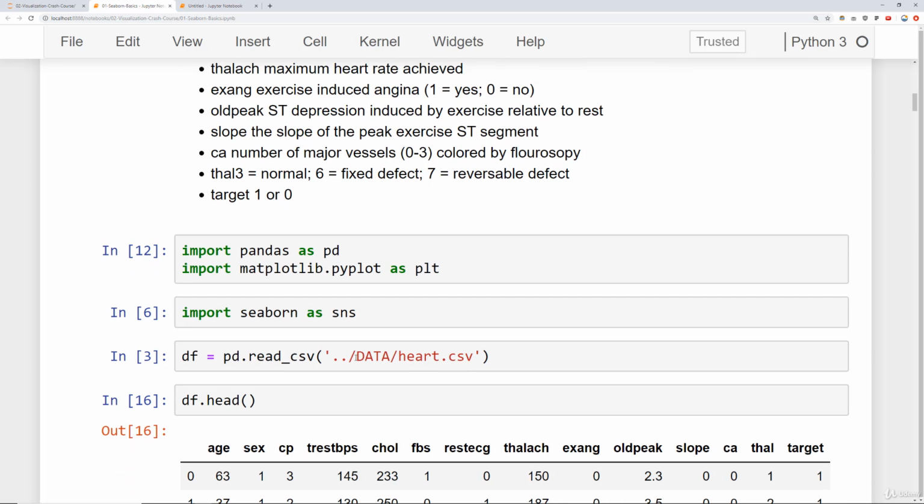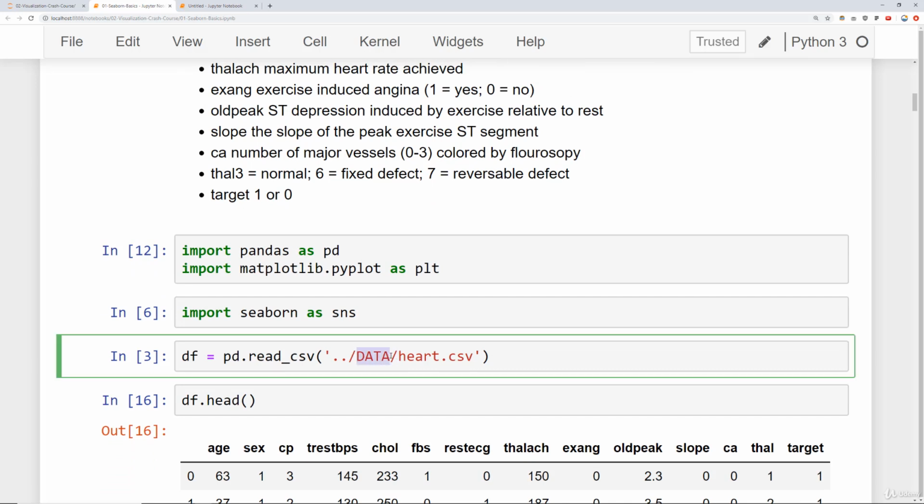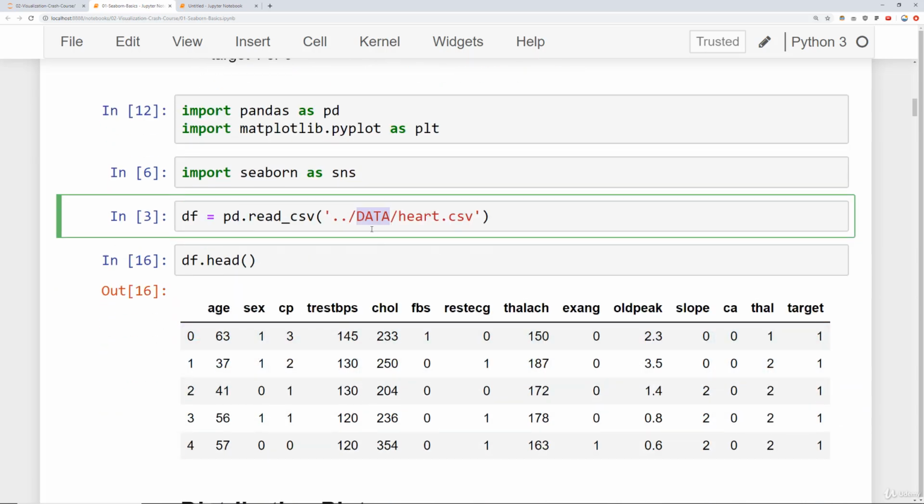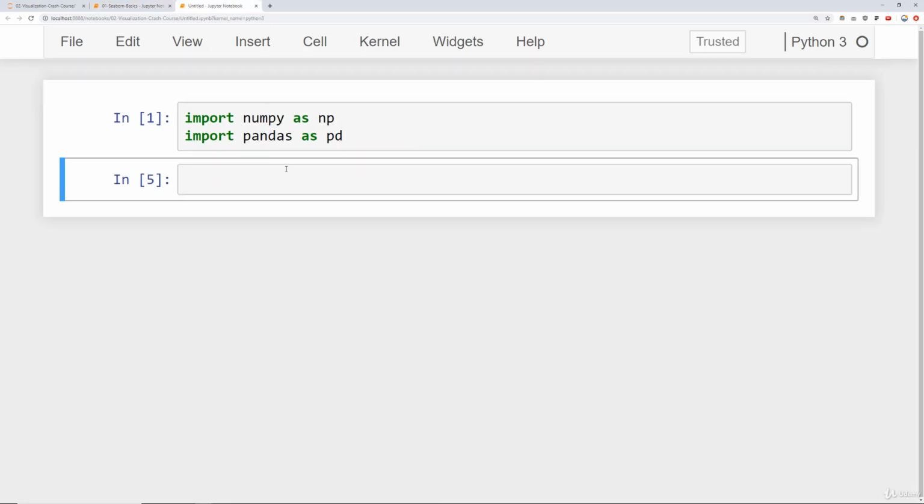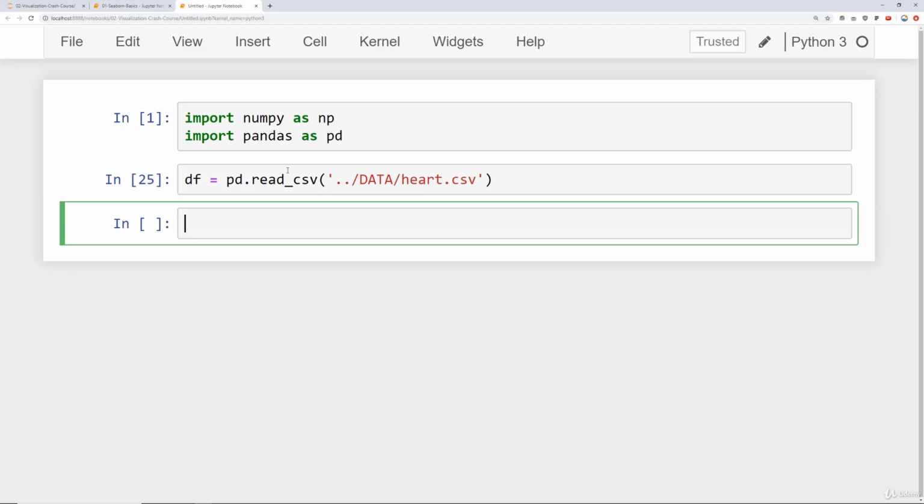But keep in mind, this data is located under our overall data folder. So make sure to read that in correctly, and pay careful attention to your actual full file path when reading it in. I'm going to say my data frame is equal to pd.read_csv, and since I'm located in the exact same location as the Seaborn Basics notebook, I have to go out one, then reach into data, and this file is called heart.csv. To begin working with Seaborn, we import Seaborn as sns.